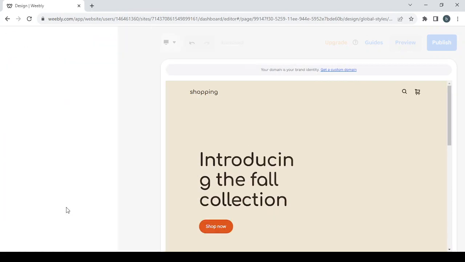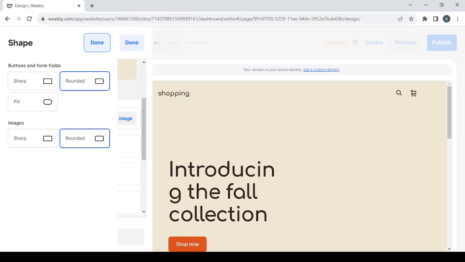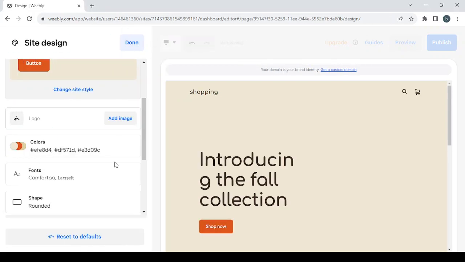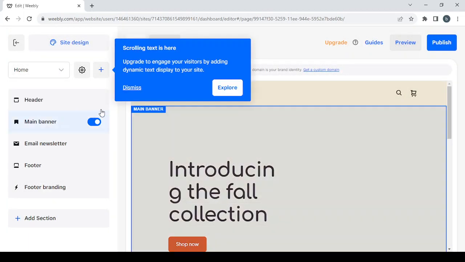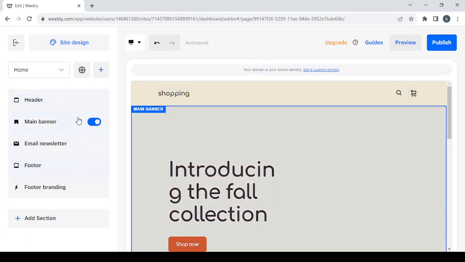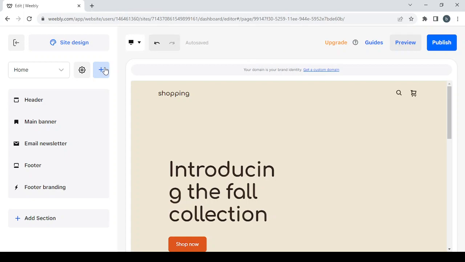Then here let's change the shape of the buttons from pill to rounded, for images also to rounded. Then click on done, and then let's click on done. And if you want to search for a domain name, you can just type the domain name in here. If not, just close this one and dismiss all, dismiss again. And here you have all of your pages if you want to adjust them. And if you want to add new ones, just click on the plus button and click on the one that you want to add.